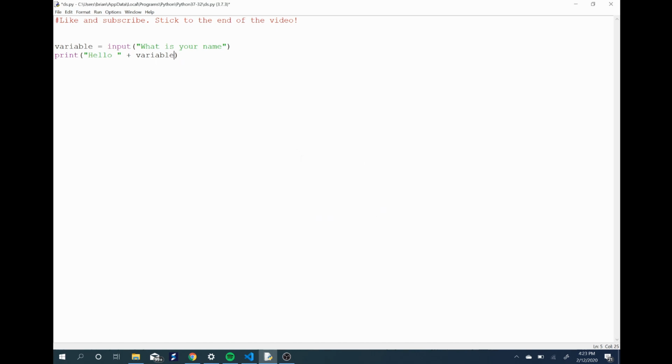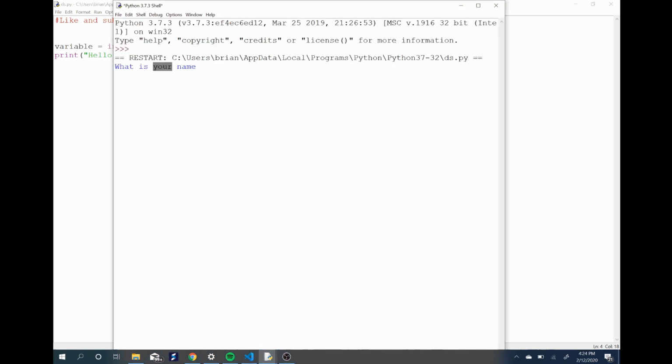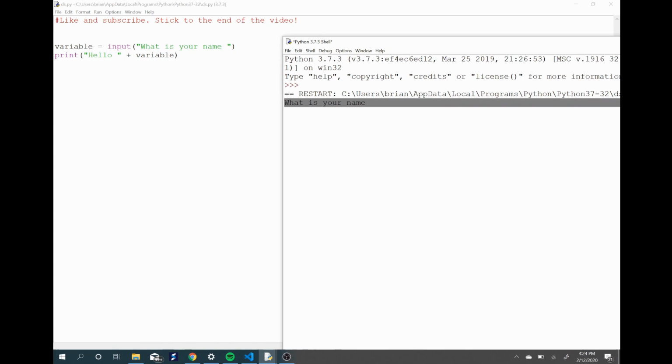So what did we do? We created a variable called variable. We used input and then parentheses, and then we typed in what is your name. Input is a function in Python, and it's telling Python that you are trying to get user input here. So when you type in input, Python knows whatever you put inside these parentheses, it's going to print that out and then ask for your input. So what is displayed here is what is your name, and we can see that it is here too.